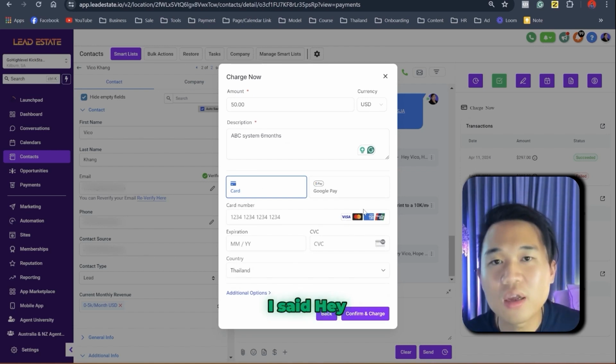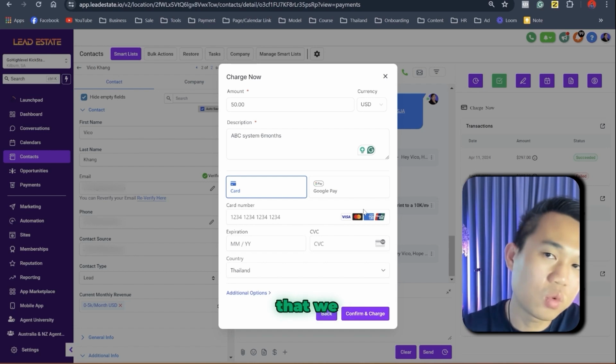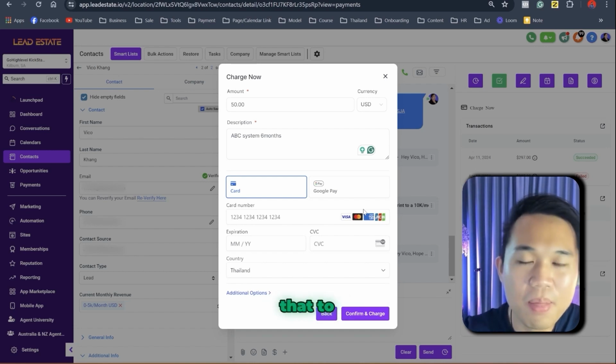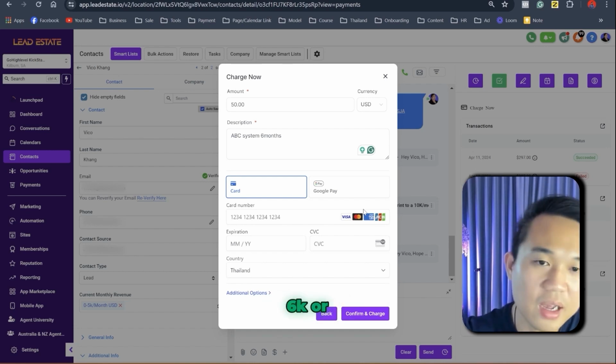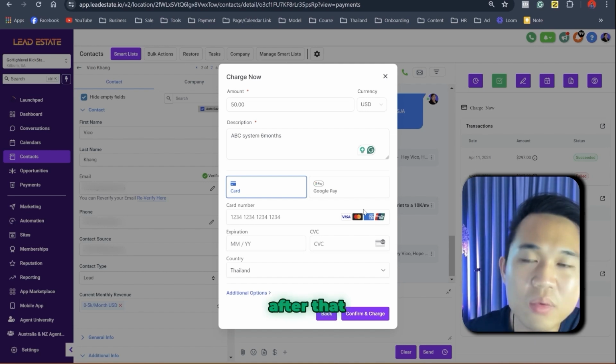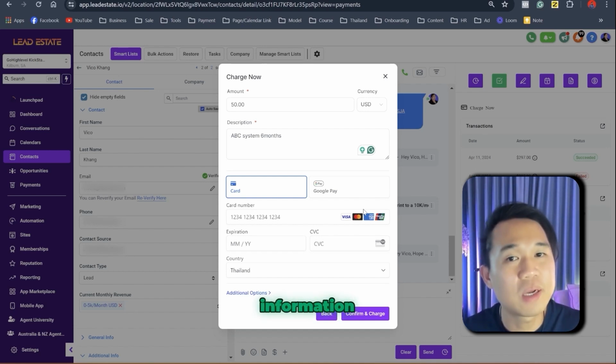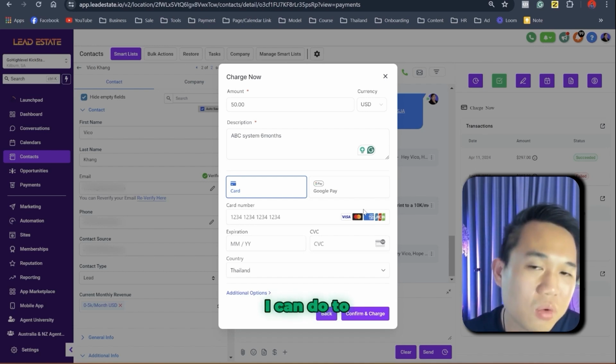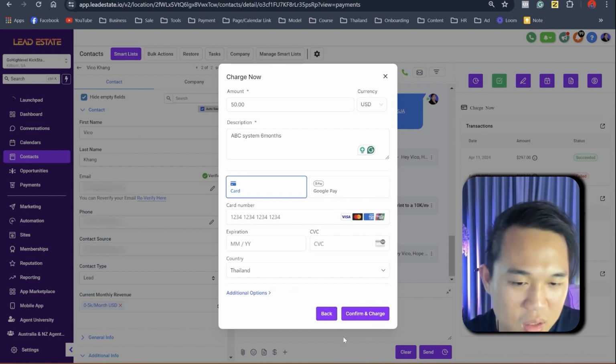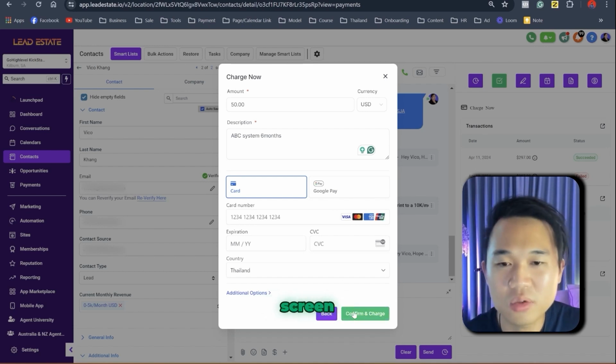And like I said, hey John, so how it works is that we just need your card info to process that, to process the 6K or 5K that we have. And then after that, we can schedule an onboarding call with you. And if you feel like they have a little bit of anxiety about giving the card information in front of you, one of the things I can do to help is just share my screen, like I just go on Zoom and share my screen.